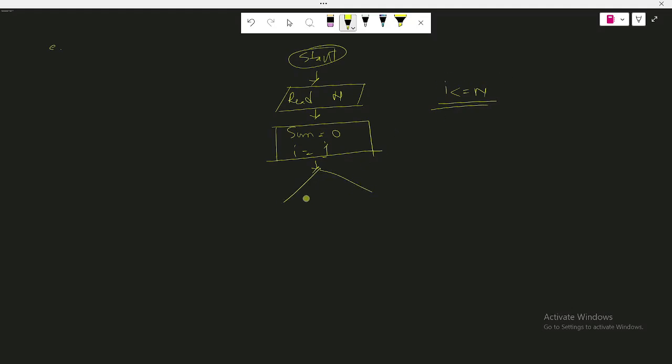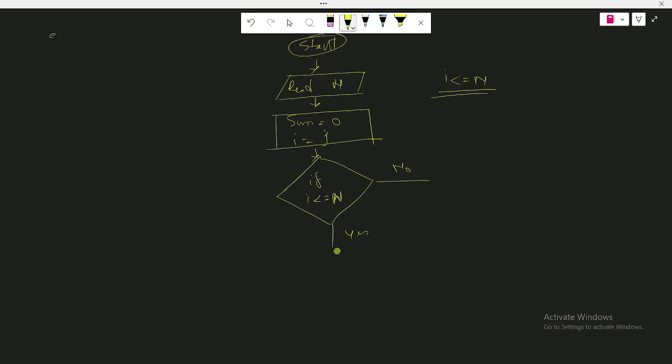So the condition: if I is less than or equal to n. It's capital N. Like this. Then two paths will be there, one will be no, one will be yes. Now what we will do is use these two formulas: sum is equal to sum plus I, and I is equal to I plus 1. So every time I will increase and it will be added here.